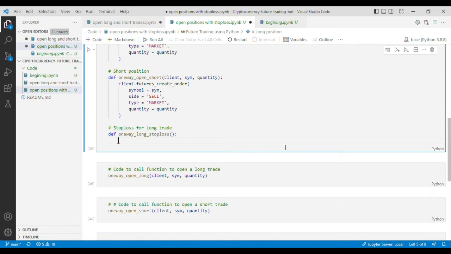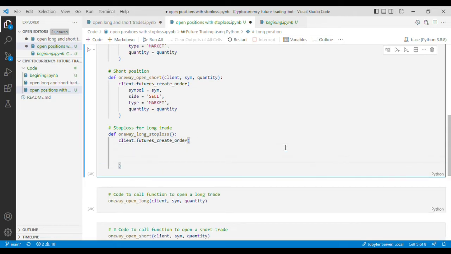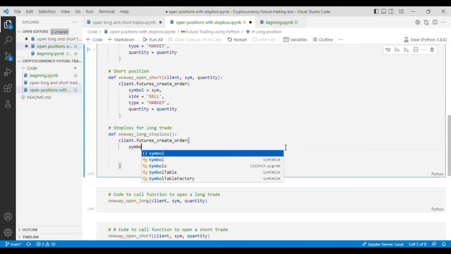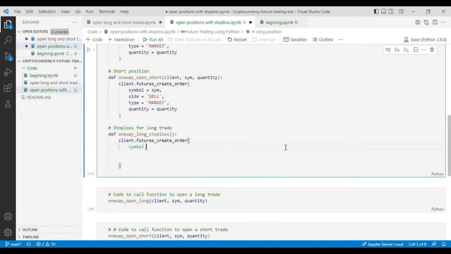Now in the function, I'll put client.futures_create_order, and here I'll write the symbol. In our case, the symbol is SYM.